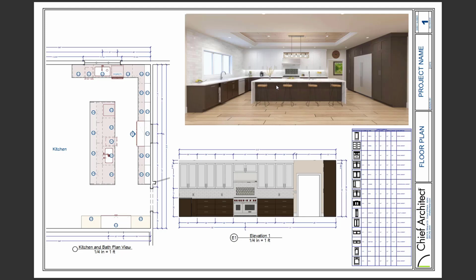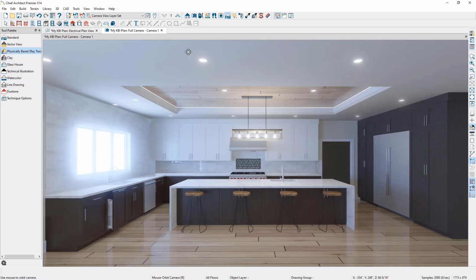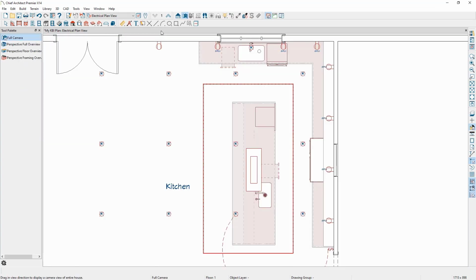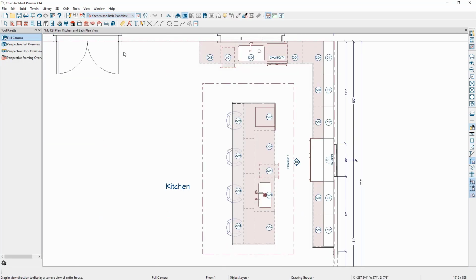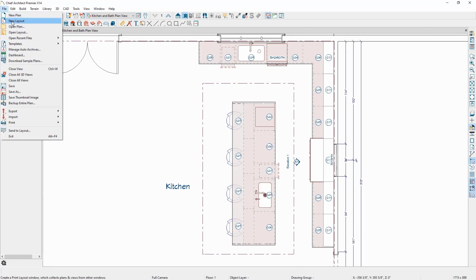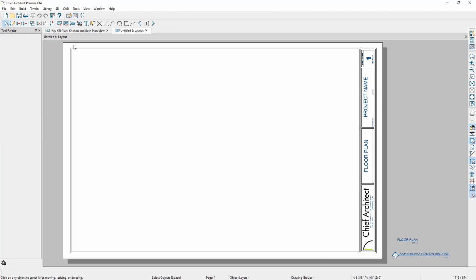view to the layout. So back in the plan, let's go ahead and close this camera view. And let's switch from our electrical plan view back to the kitchen and bath plan view. And then to create a new layout, go to File, and then New Layout. And you can see how my layout comes in with my information on it.